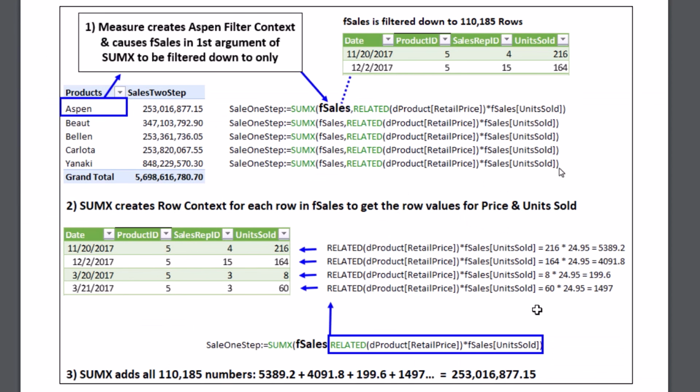Now here's page 16 in our PDF notes. Here's our formula, and in the Aspen cell, well, filter context allows from the product table the Aspen to flow in and filter the F sales table. That means that F sales is not all records. It's just the Aspen records, product ID number 5. Once filter context filters the table, then row context takes over.